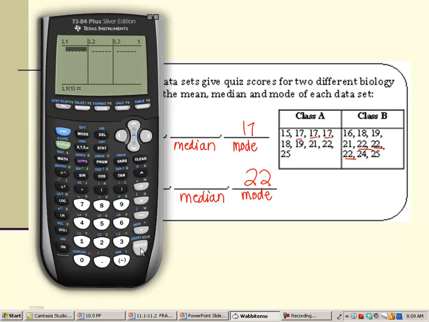So I'm going to enter 15 and hit enter, and then 17 and hit enter, 17 again, 17 again, 18 and hit enter, 19, 21 and hit enter, 22 and hit enter, and then 25 and hit enter. So I have all my data in there.